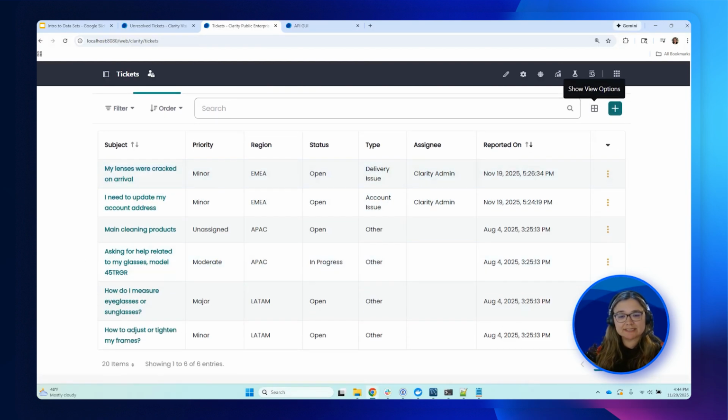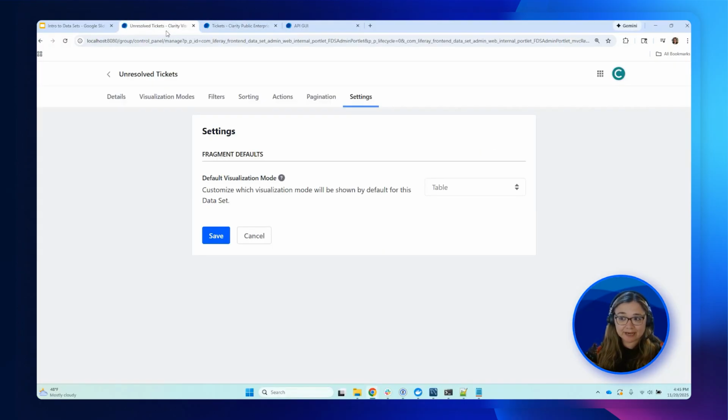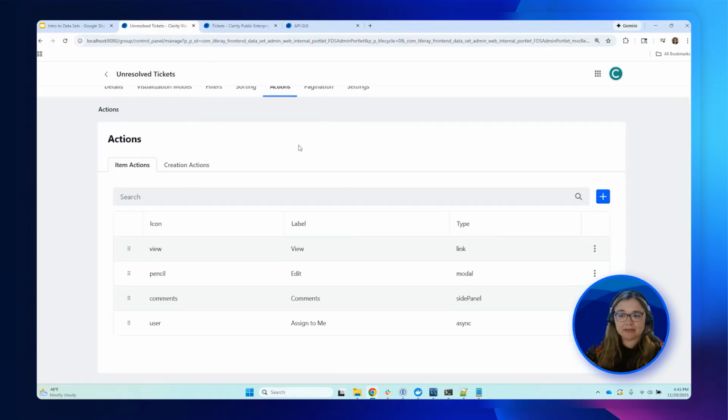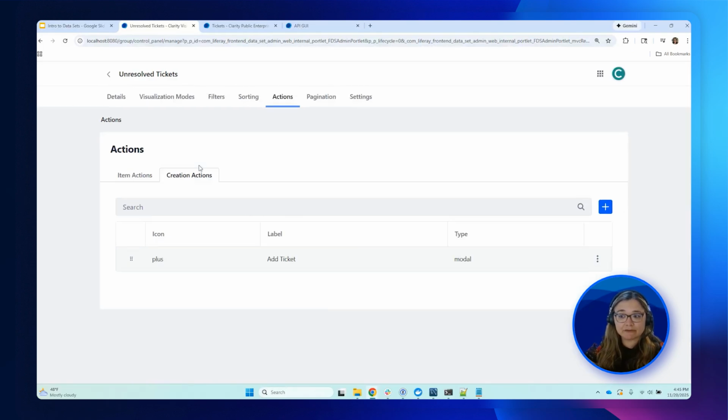Another powerful feature is that a dataset view isn't just about reading data, it's about acting on it. Actions are the key to enabling users to interact with the dataset to alter, update, or create items. We have 2 main types. So if I go back to the Dataset Manager and the Actions tab, here let's take a look at some different actions. We have item actions that affect a single row or an item, such as editing an item, deleting it, or assigning it perhaps. Just some examples. We have create actions as well that allow for creating new items or submitting a new entry.